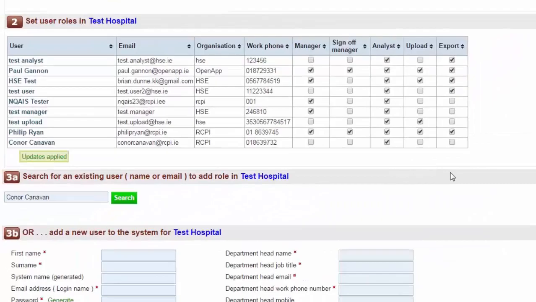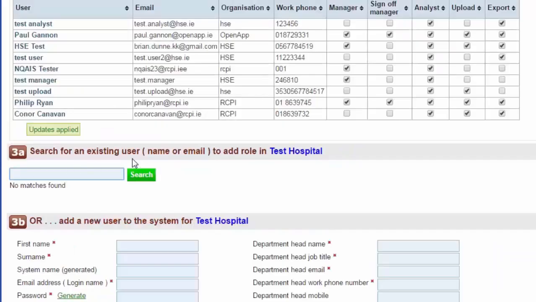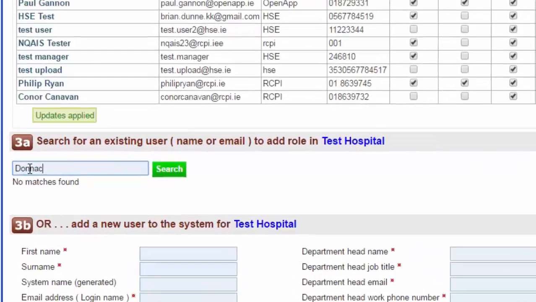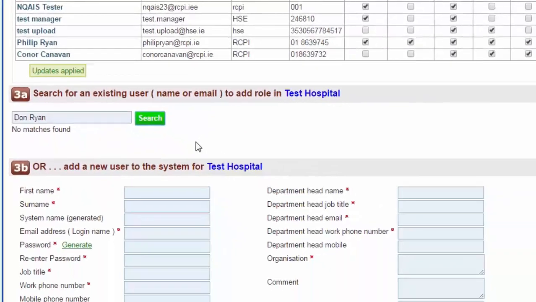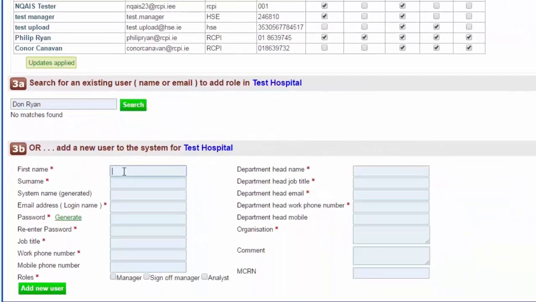But what if there is no account set up for the person I want to add to NQAIS? I want to add our new colleague, Dermot Ryan, to NQAIS. First, I have to check to see if he has an existing account in the NQAIS database. I enter his name into the Search for an Existing User box and click Search. I get a message, no matches found. I can be certain that he is not a registered user of NQAIS. He does not have a NQAIS account. I need to create an account for Dermot.